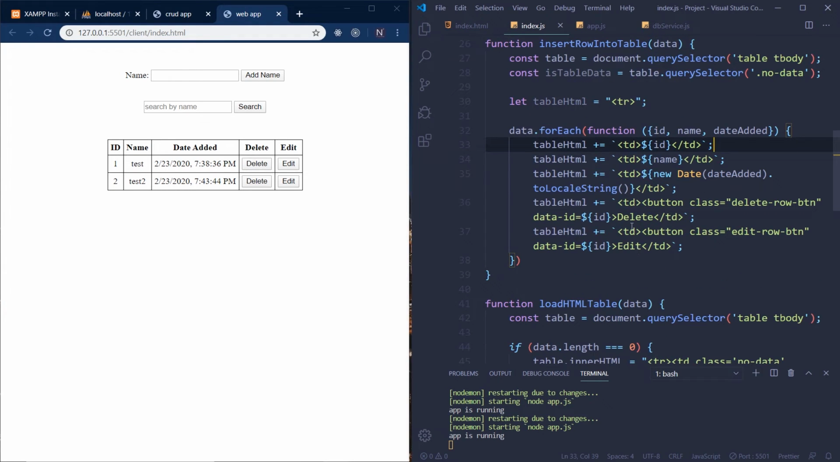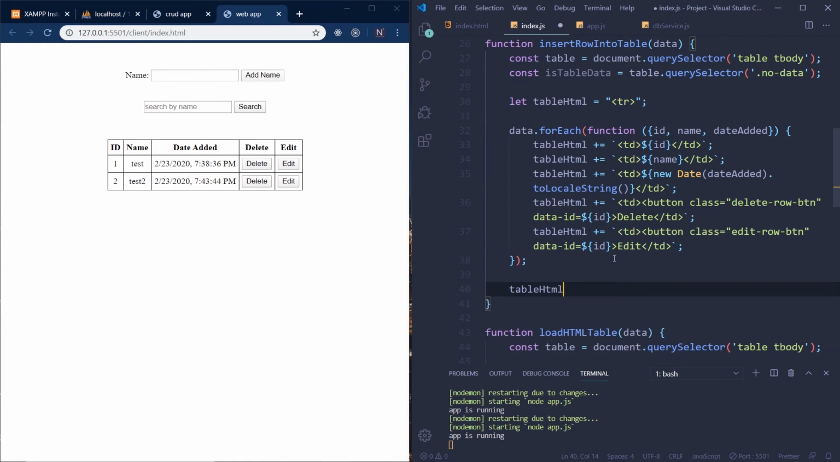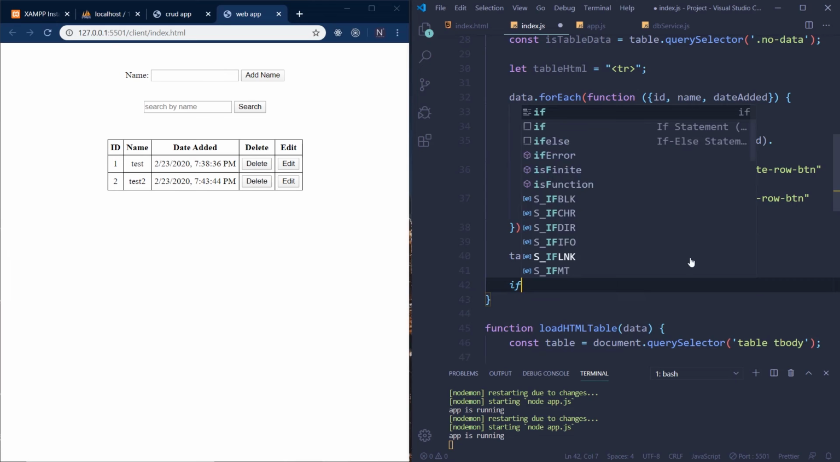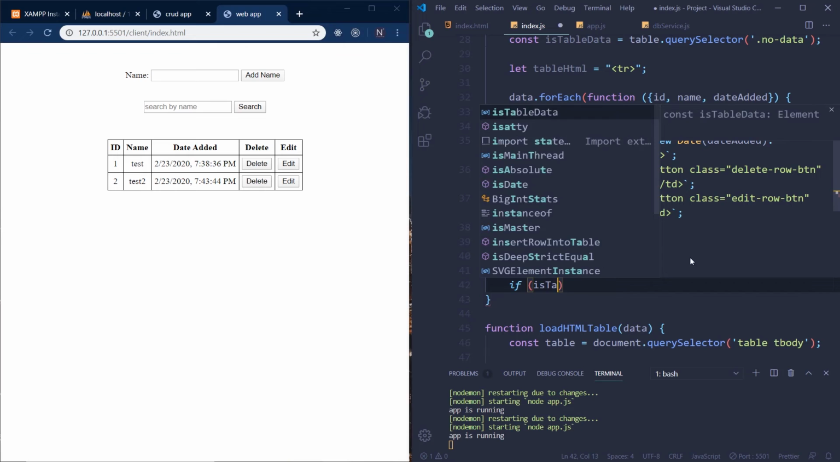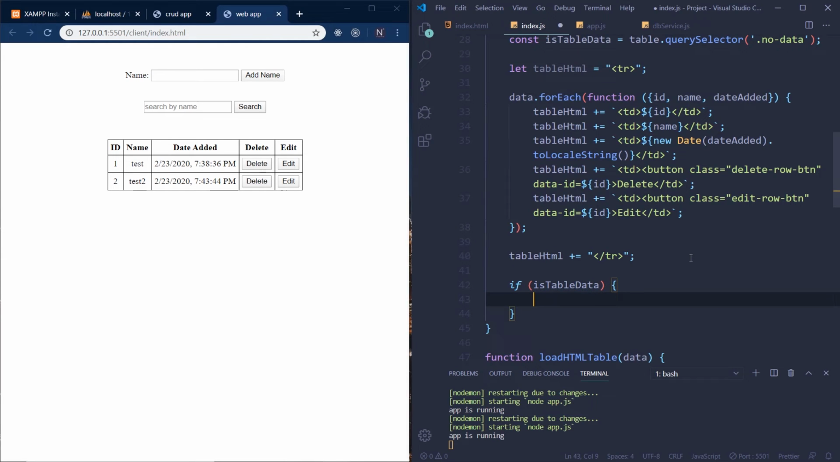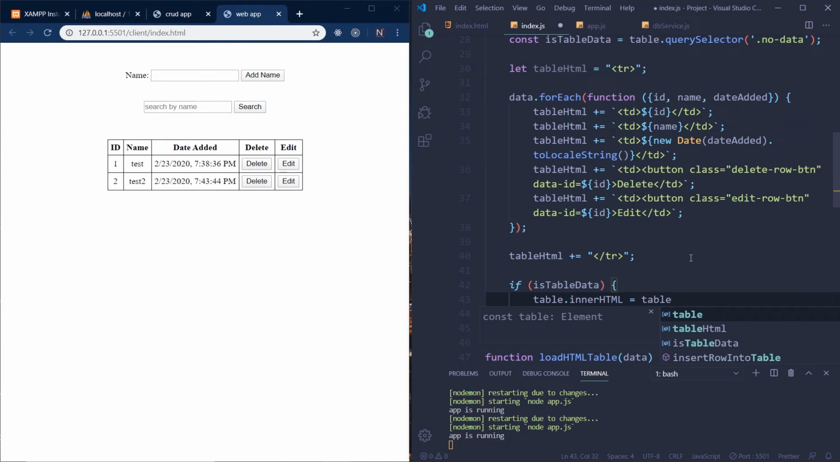And we'll get the delete and edit button. Then also below here, we need to say tableHTML plus equal, and we need the ending close table row bracket. Okay. So now what we need to do is check whether the no data class exists. Is table data true? If table data is true, we're going to say table.innerHTML is equal to tableHTML. That means it's just going to get rid of the HTML that exists and override it. If it doesn't, we're going to have an else condition.